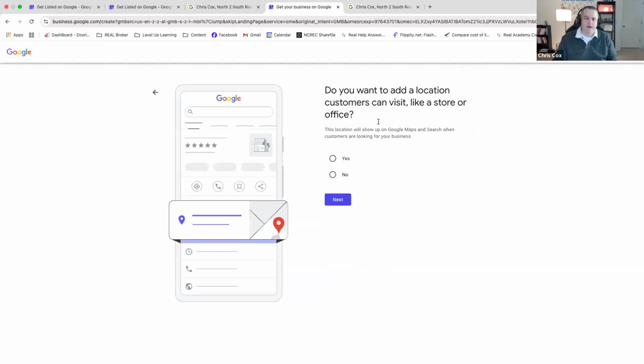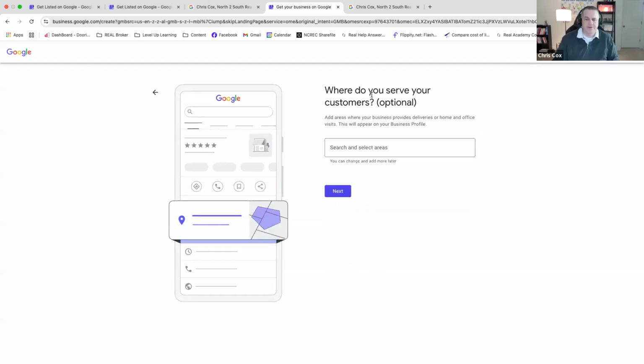So that's step one. Now, do you want to add a location customers can visit, like a store or an office? In my case, mine is only virtual, so I'm going to go with this. If you have a physical location, you'll change that to yes. I'm going to go ahead and hit next. Where do you serve your customers? So with the service-based business, you can put up to 20 locations in here. I'm going to start with just the one for today, and then you can go back and add other ones. So let's just say I'm going to put Raleigh, North Carolina, and then you'll see you can change and add more later. So let me just add one more in here.